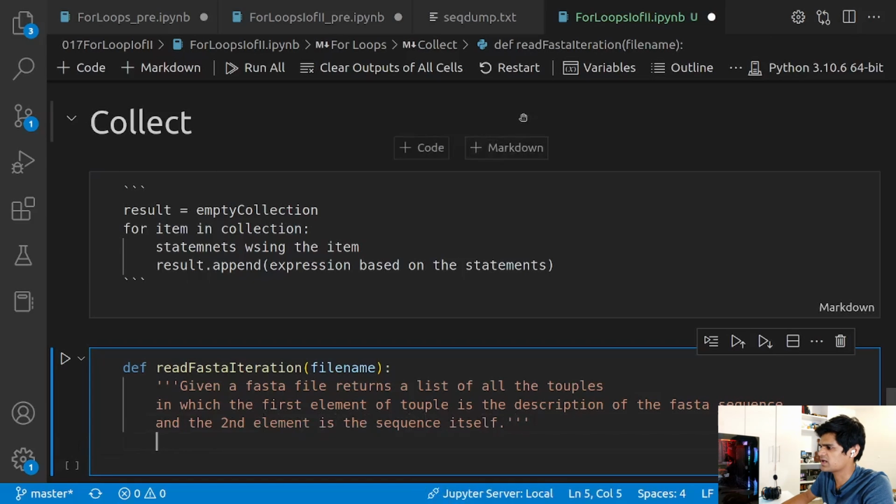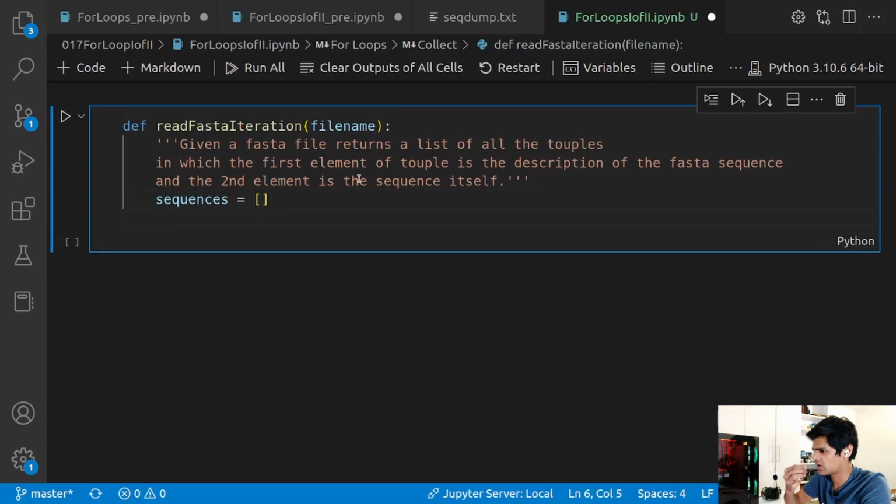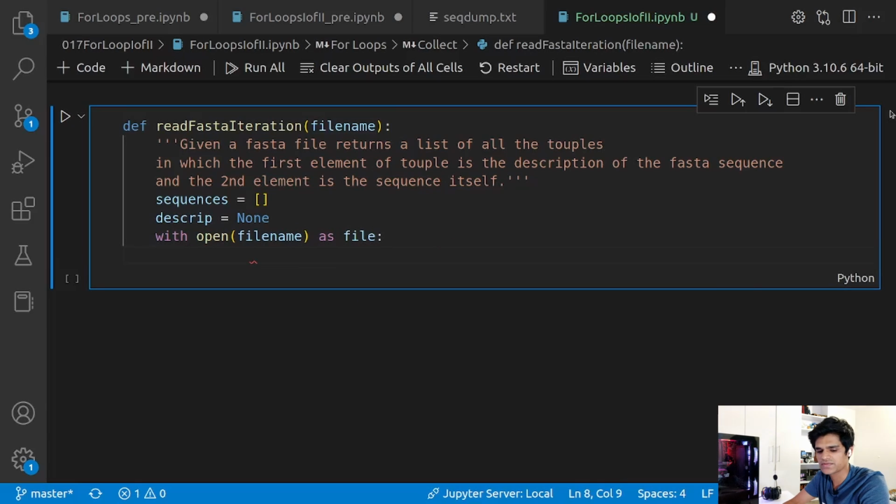Okay, so now I will make some more real estate over here. So we will start by defining our empty collection over here, and we will say sequences is equal to an empty list, and then we will also have to initialize a description variable, and we will initialize it with None. So we will open our file with the with keyword. So with open file name as file, and now we are ready to start our for loop.